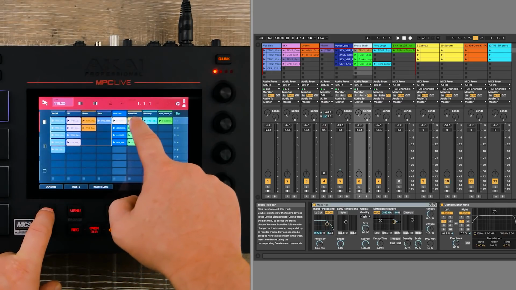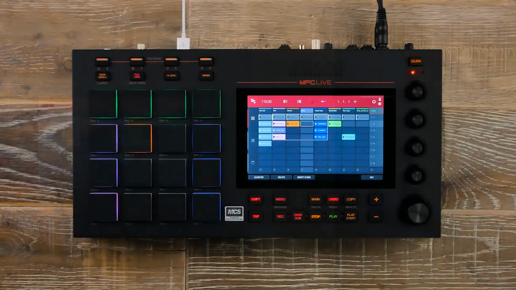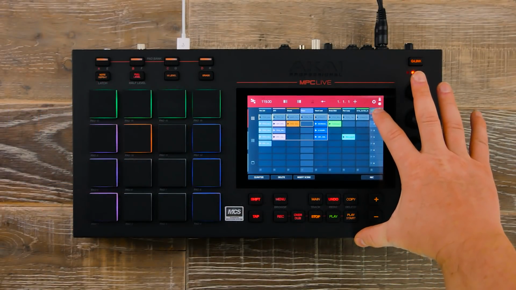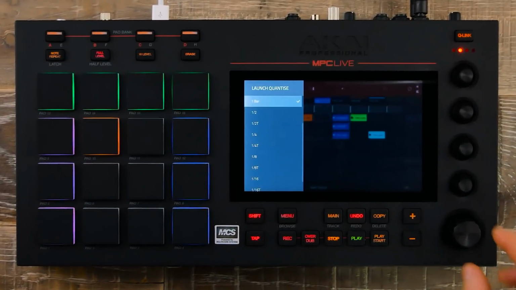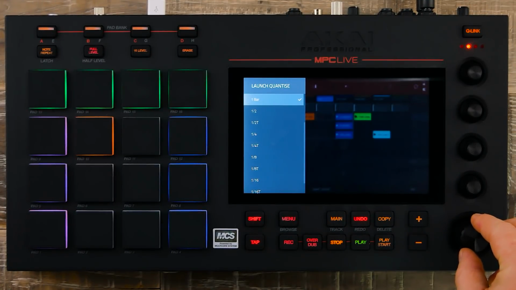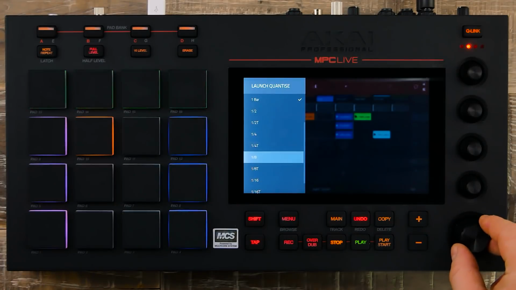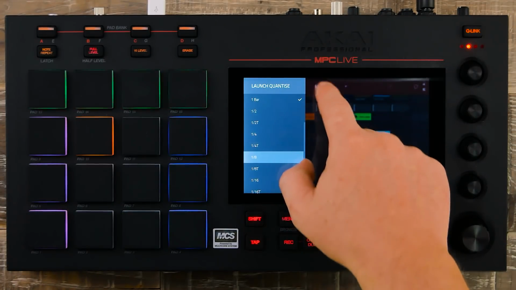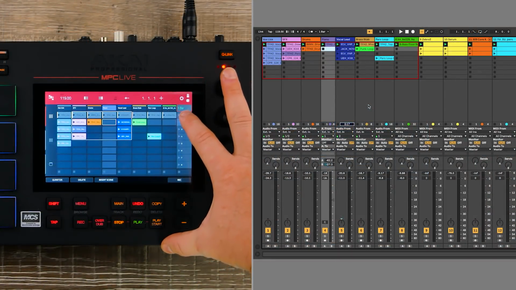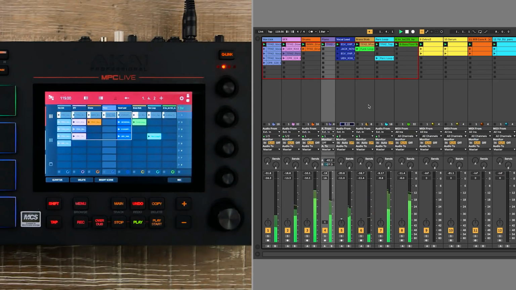Now to change the type of launch quantize that you want to use in your clips, simply go to our Touch UI and you can see it says 1 bar. And here you can select the type of launch quantize. Everything from half, quarter, 1/8, triplets, etc. Now to launch a full scene, simply tap the playhead icon on our Touch UI.